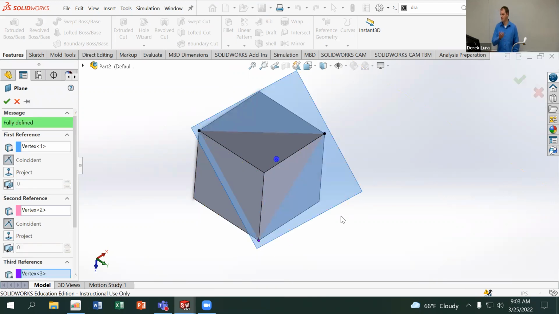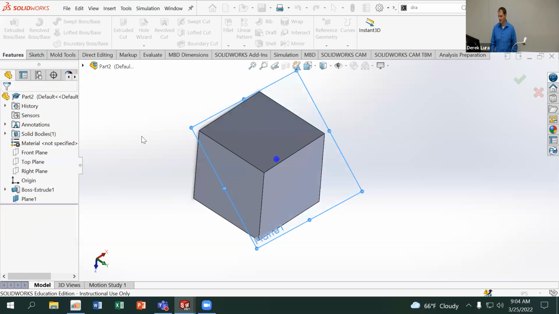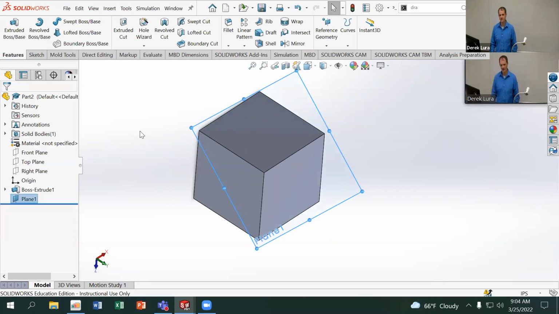And any 3 corners will work as long as they're on the perimeter and they're not adjacent to each other, right? So I can't use these 2 corners and that corner. I need to have opposite corners forming a triangle, right? An equilateral triangle. Anyone need me to do that one more time?